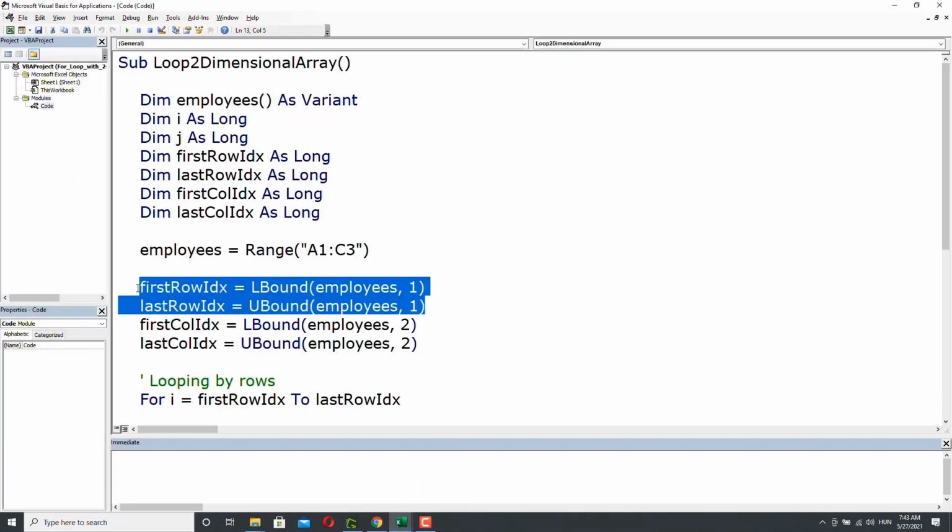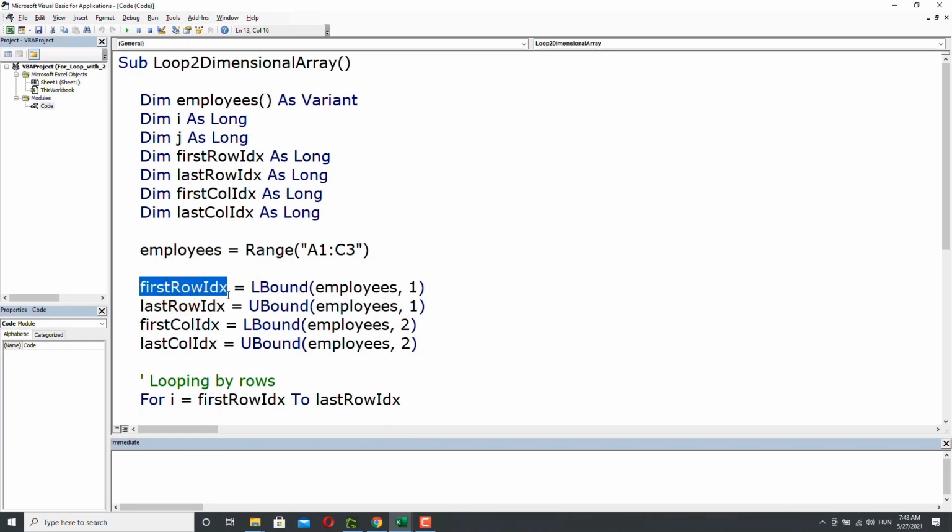In these two lines, I'm getting the indexes of the first dimension. I have the first row index variable, which takes the lower bound of the employees array. But because this is a two-dimensional array, as the second argument I pass the value 1, because here I want to get the lower bound of the first dimension of the array. So it will be the first row index, which will be 1. Then I save the last row index. I use the UBound function to get the upper bound of the employees array, and I also specify that I want to get the upper bound of the first index. We have 3 rows, so the last row index will equal 3.